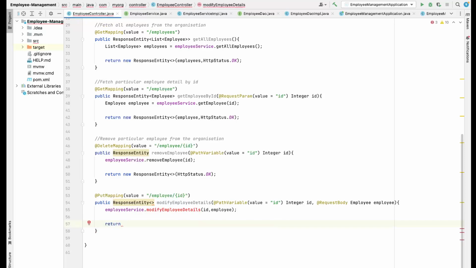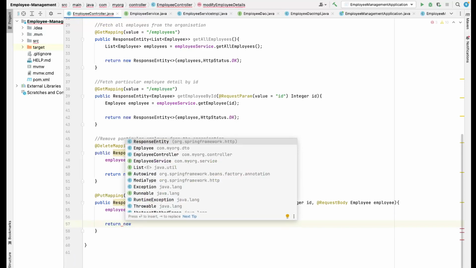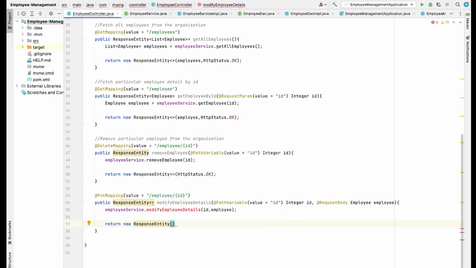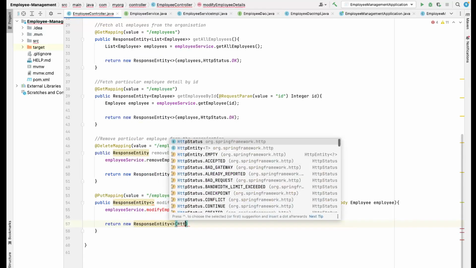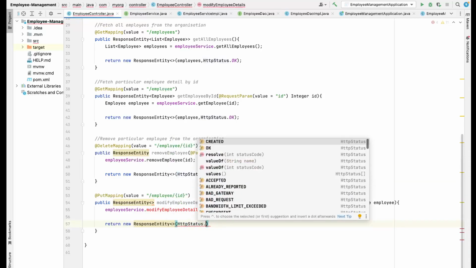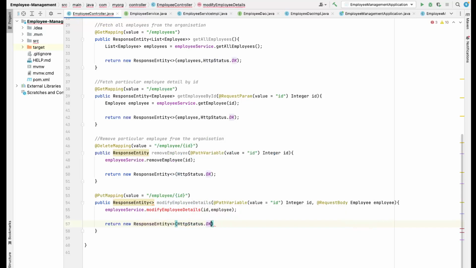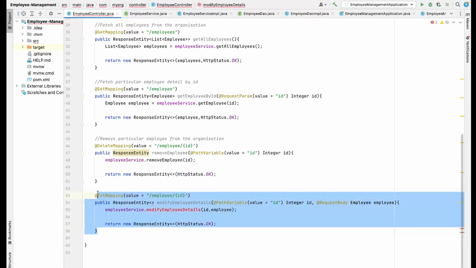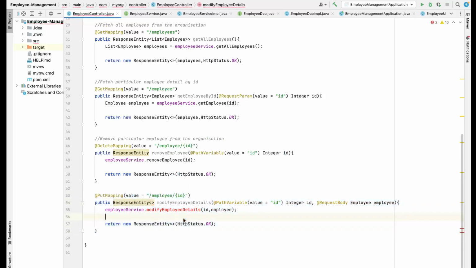So let's suppose if our object is modified successfully, we will return a status code of HTTP status code dot OK. So this would be our API contract. This would be the structure of our API.